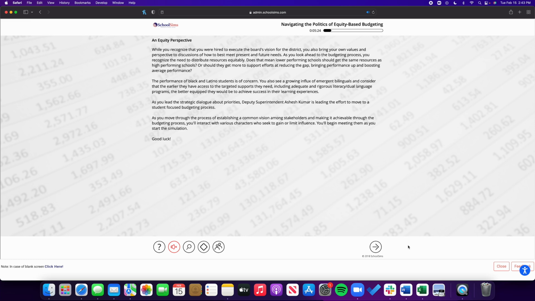As you move through the process of establishing a common vision among stakeholders and making it achievable through the budgeting process, you'll interact with various characters who seek to gain or limit influence. You'll begin meeting them as you start the simulation. Good luck.